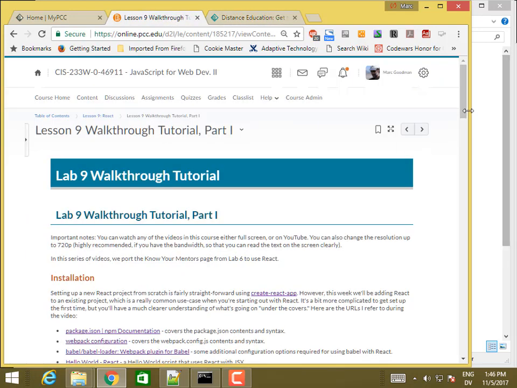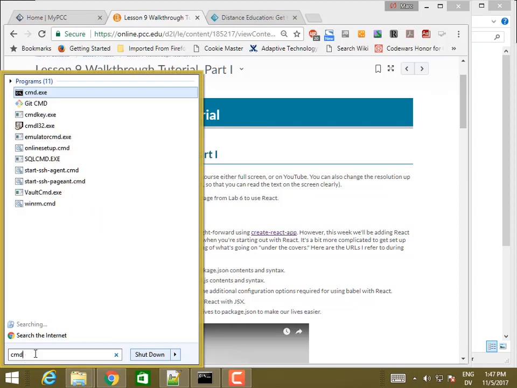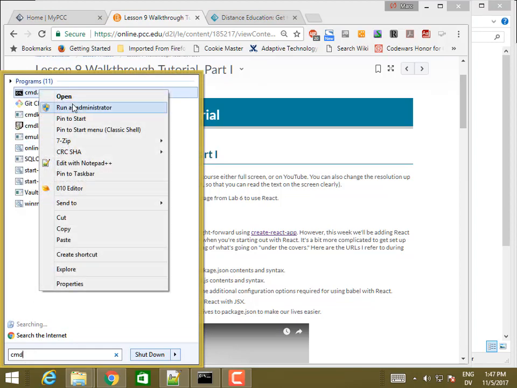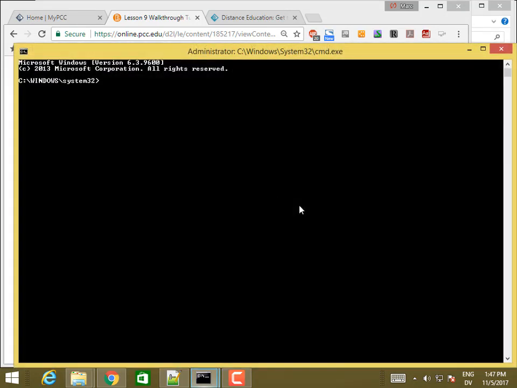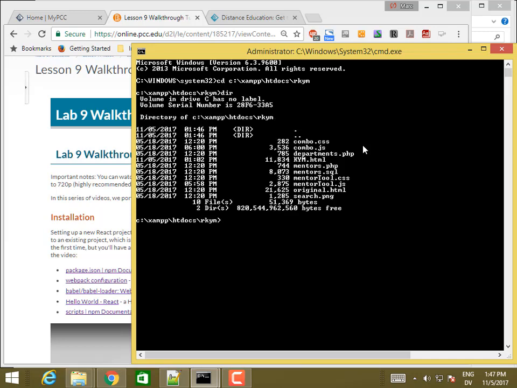I've provided some handy links here, and I'm going to do a fair amount of this from the command line. It should work in Macintosh terminal or Linux shell. But let me go ahead and open a command shell, and I'm going to right click and run as administrator. Not sure whether that's really required, but I'm going to do it anyhow. And then I'm going to cd to c:\XAMPP\htdocs\rkym.